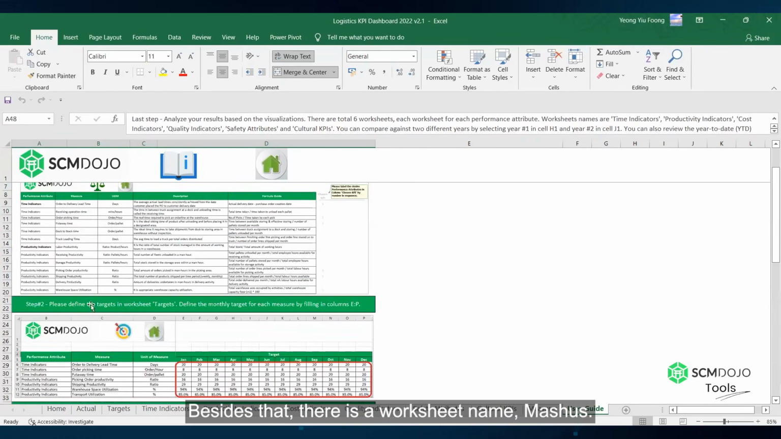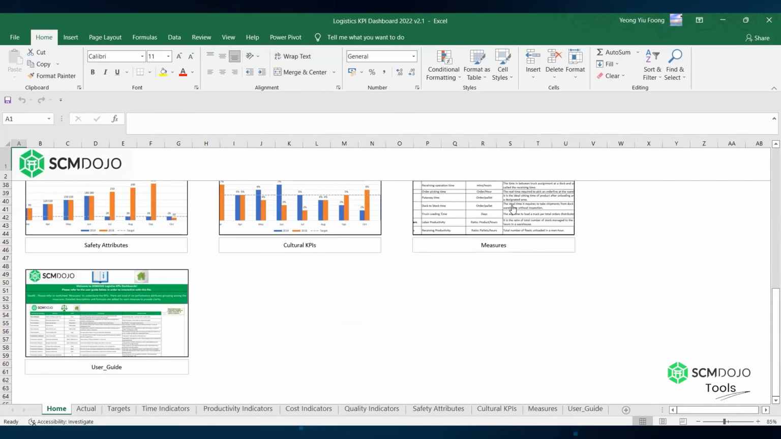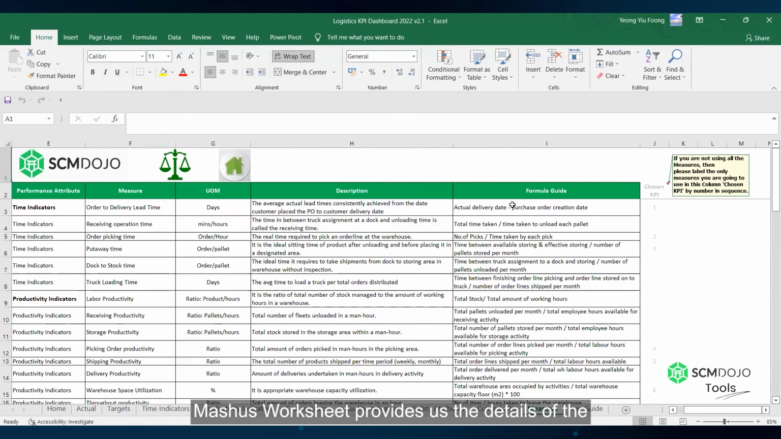Besides that, there is a worksheet named Measures. The Measures worksheet provides us the details of the performance attributes which we are going to use. As we can see from here, the first column is the performance attributes. Second column is a measure with the units of measure in the third column, a detailed description in the fourth column, as well as the formula guide in the last column for us to know how to compute the measures.